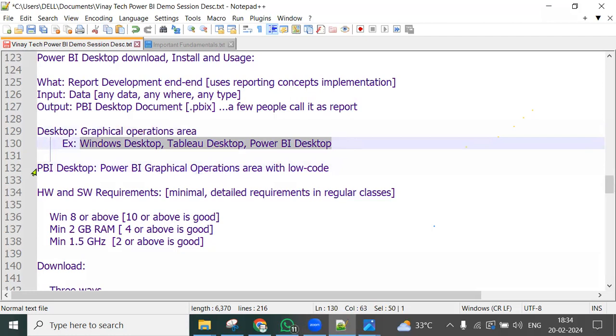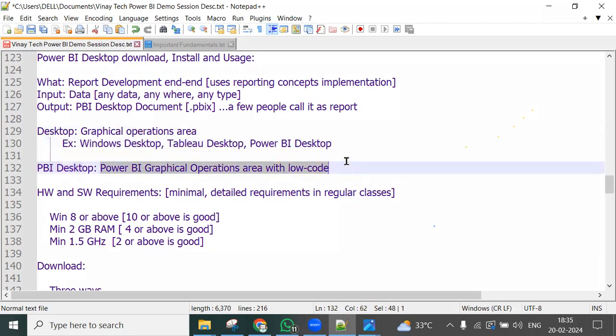Now, what is Power BI Desktop? Simply, Power BI graphical operations area with low code. Code is very less.